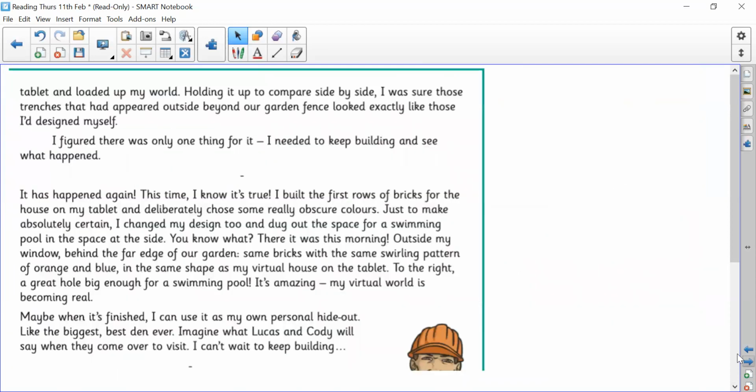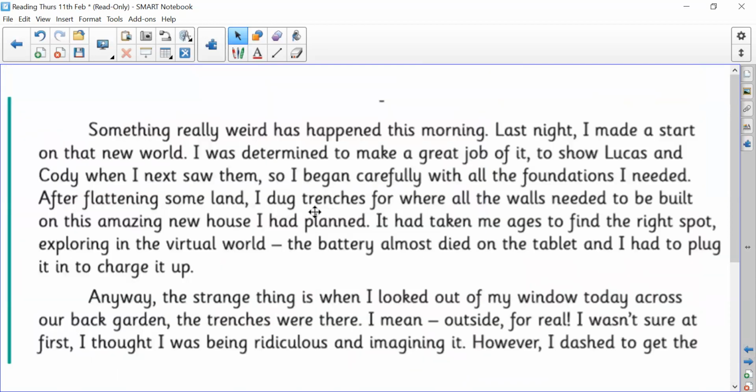After flattening some land, I dug trenches for where all the walls needed to be built on this amazing new house I had planned. It had taken me ages to find the right spot, exploring in the virtual world. The battery almost died on the tablet and I had to plug it in to charge it up. Anyway, the strange thing is when I looked out of my window today across our back garden, the trenches were there. I mean, outside for real.